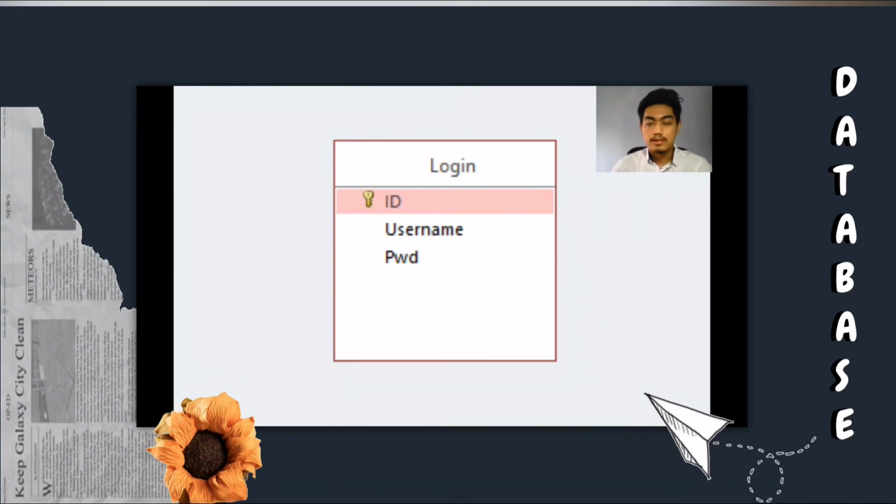So basically, the login table is only for saving or collecting the data from the user or from the admin that will log in to the system. So that's all for me.